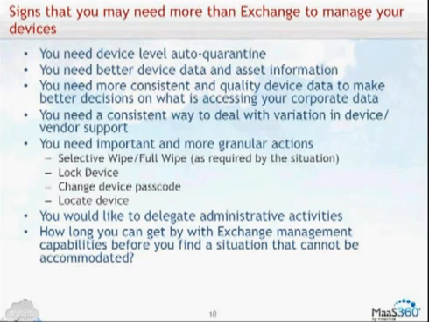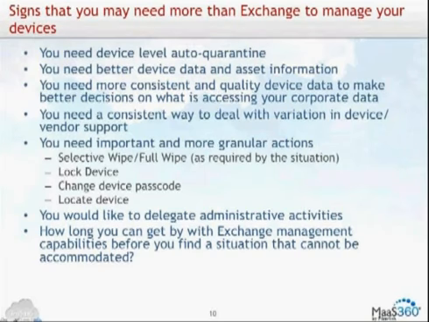It may be important to be able to block a device before it connects. This will require a device-level auto-quarantine capability. This does not exist in 2007. However, as mentioned, Microsoft did make it available in Exchange 2010.